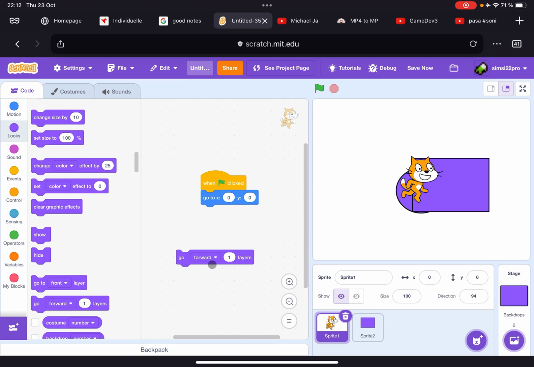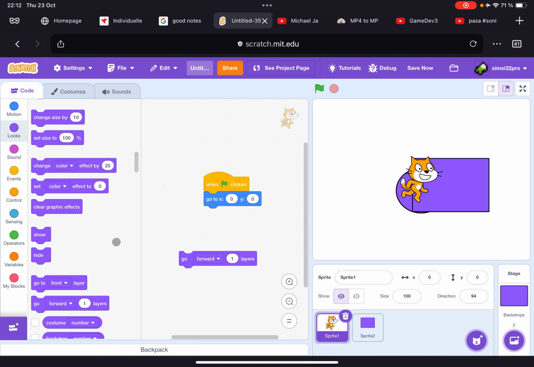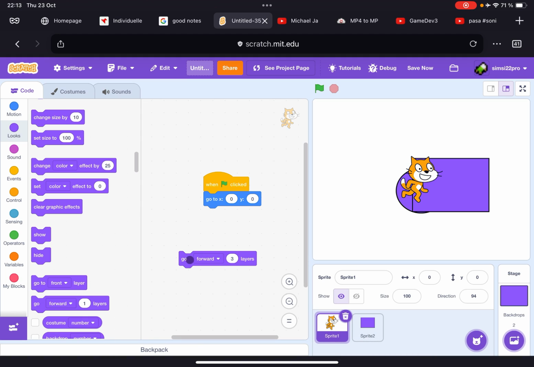The go forward layer. This basically is like the go to layer, but a bit advanced. Because you can now change in which direction the layer goes. So you don't need to use negative numbers. Like I can use 3. I can go backward. Front, backward.